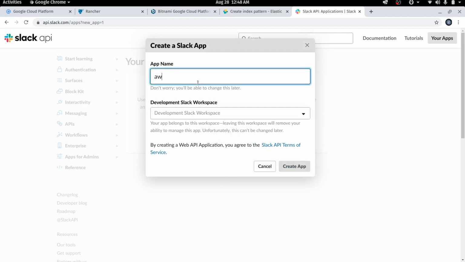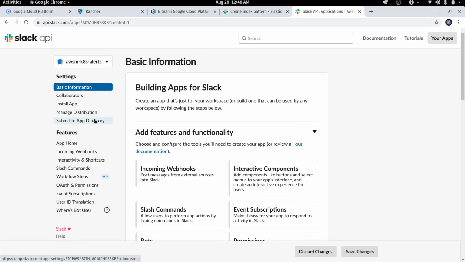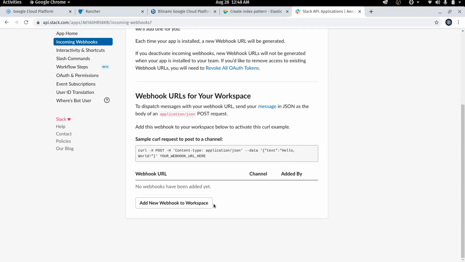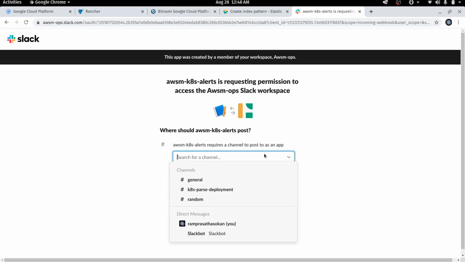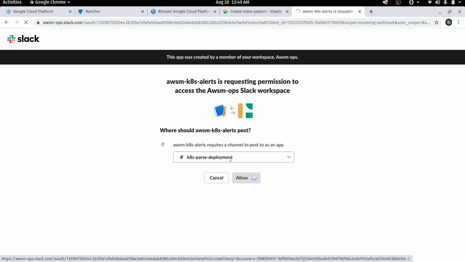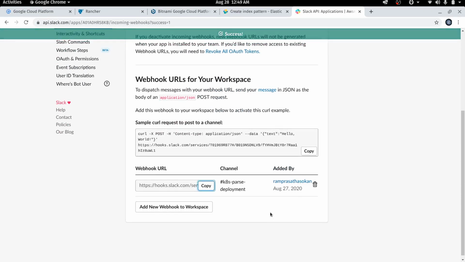Create an app. This is gonna be awesome K8s alerts. Awesome ops is gonna be the workspace. Now we're gonna create a webhook. We'll activate it. So add new webhook to workspace. We're gonna need to select a channel. I already created this Kubernetes Deployment channel while creating the workspace. So we are copying it.